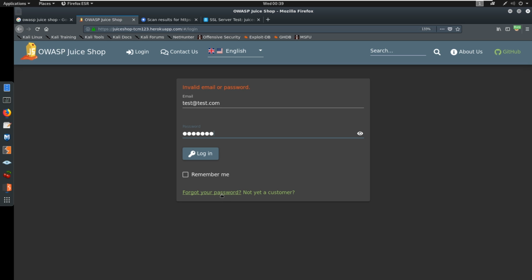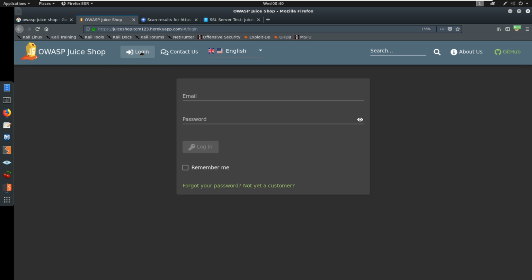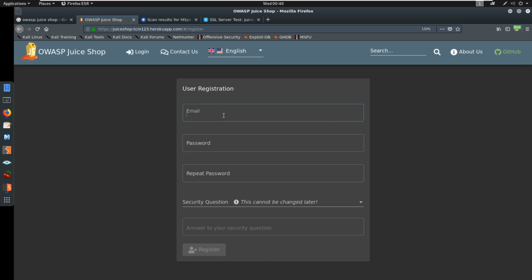Now we could take this and maybe go to forgot password. And what if we did test@test.com? Well, nothing's happening here on the change. And my guess here, my hunch, is that there's some sort of username enumeration going on. We can prove that too by going back to not yet a customer, maybe creating an account with test@test.com.